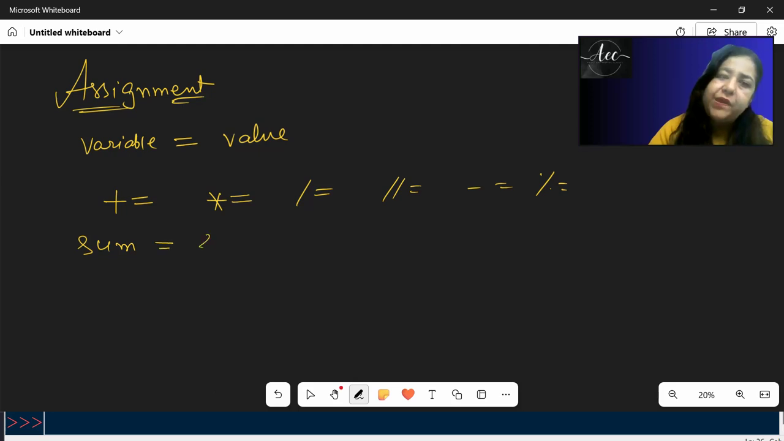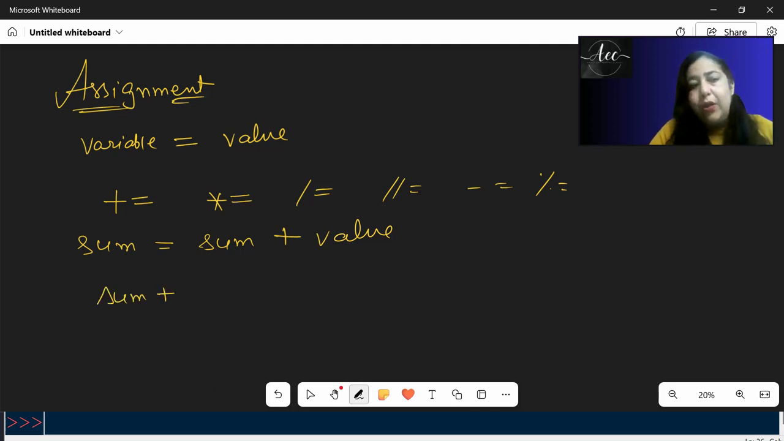So these are basically shorthands for this reason. If I have to write sum is equal to sum plus value, now just being lazy, I don't want to write it completely like this. I want to make it a bit shorter so I can write sum plus equal to value. So this means first add value to the sum, whatever is the result, store it back in sum, right? So this is your shorthand assignment cum arithmetic operators, fine?